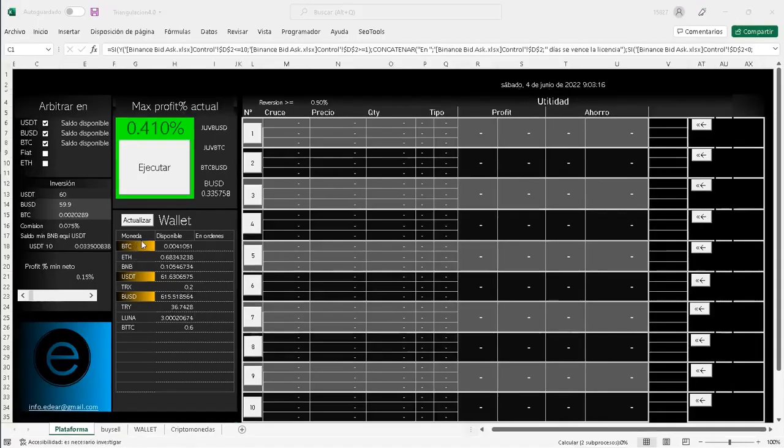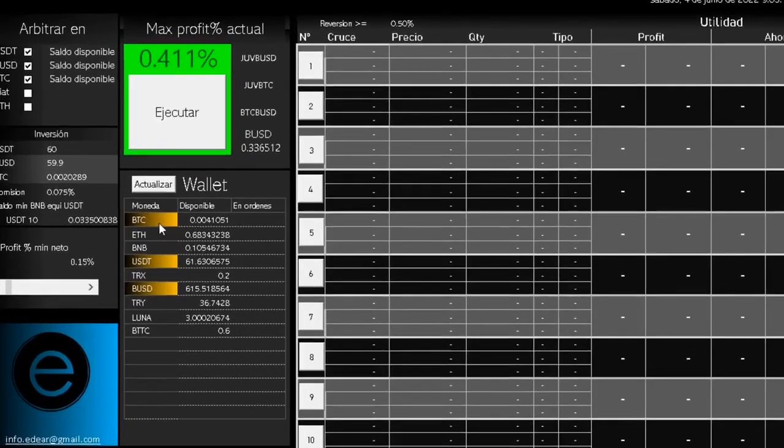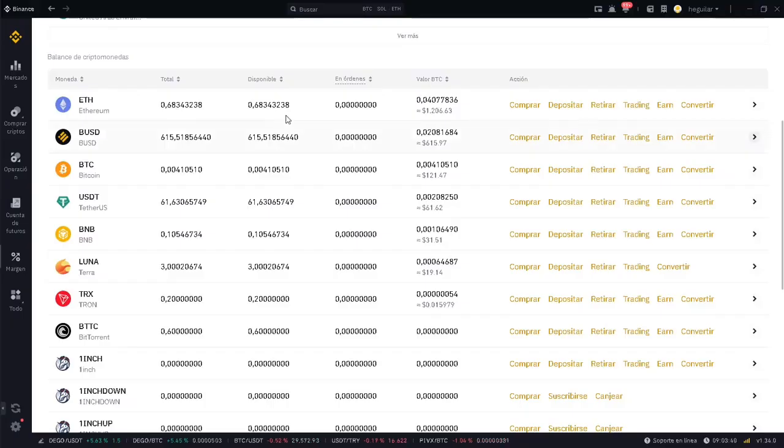The balances are the following. Bitcoin has increased to 0.0001051 BTC, USDT has increased to 1 USDT with 63 cents, and BUSD has increased to 15 United States dollars with 51 cents. We can also see these same balances here in my wallet. And notice that they are the same that appear in the tool.